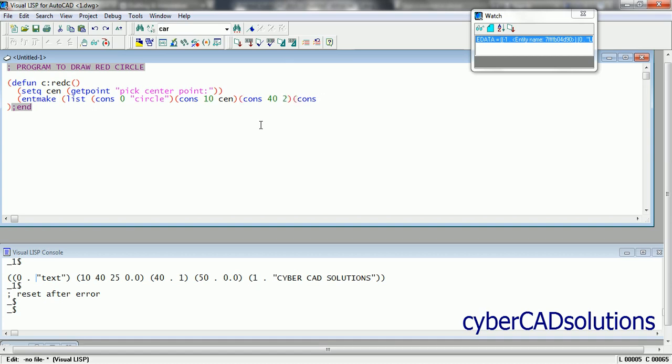Then cons 40, and I am giving radius as say 2 units, and cons 62 1, that is the color code. 62 is for color, this is a common code for all the entity types. 40 is the radius for circle object. Now close this list as well as close entmake.